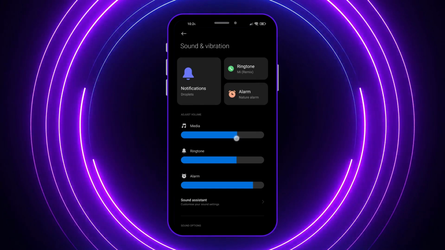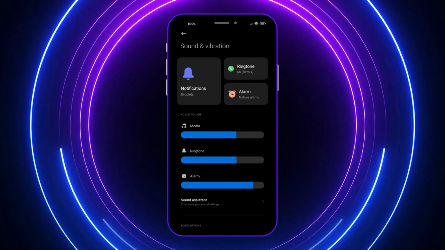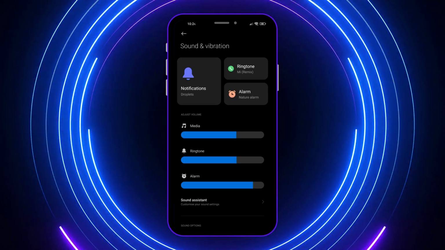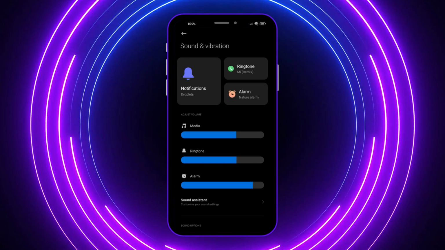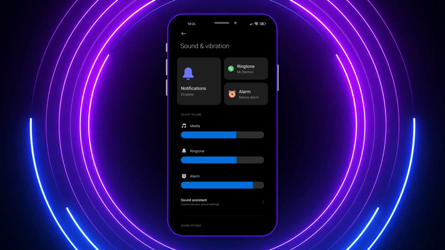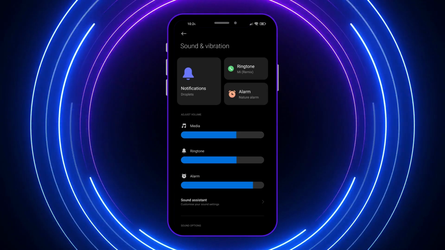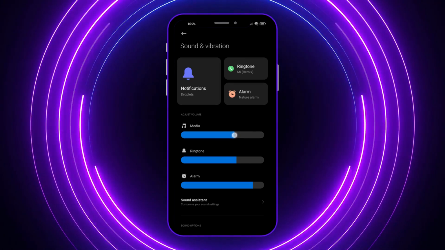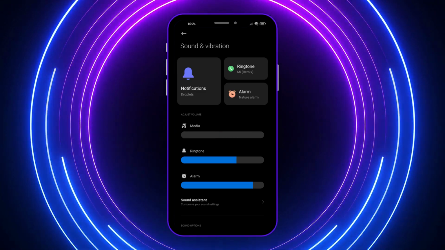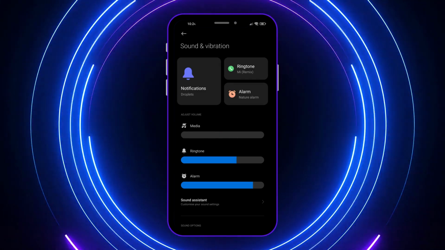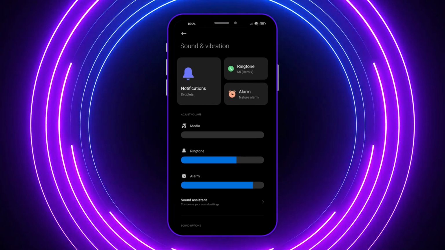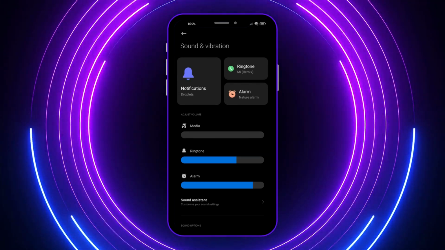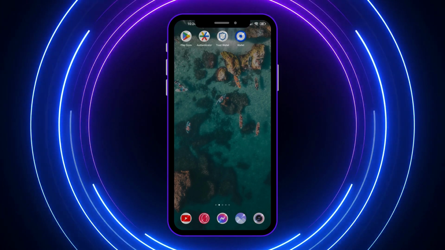As you can see, it is sounding, and you can also adjust the ringtone and alarm right here. So you want to make sure that this media bar is all the way up, not like this one where it is muted. Make sure that it is like this. Once you have done that, you can see if it is working on your YouTube app.